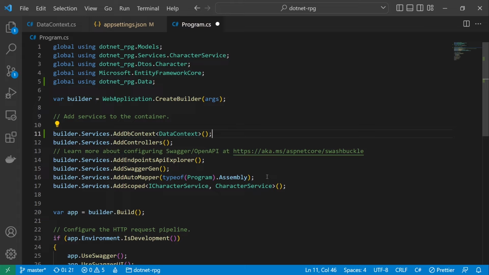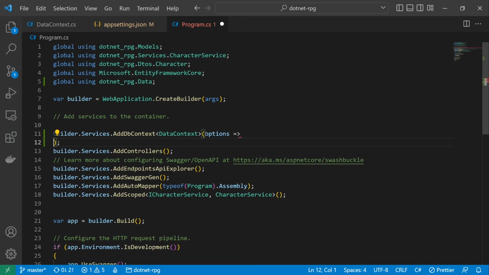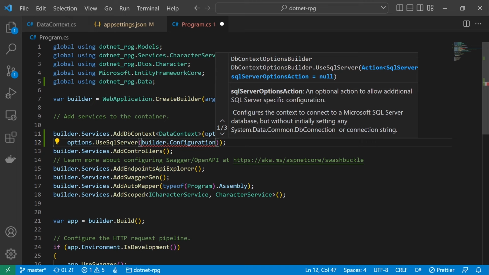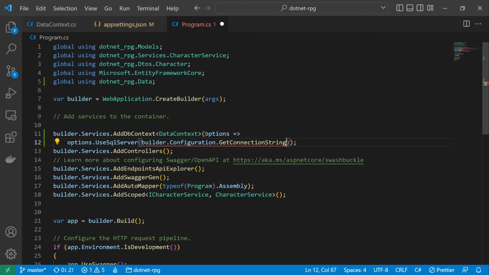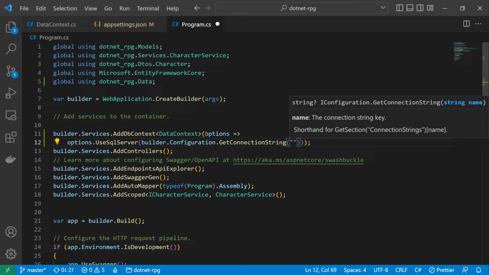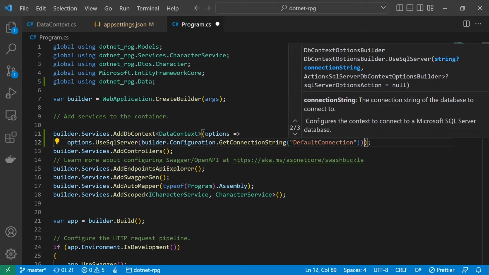And in here now, we add a parameter. So we add a lambda expression with the function UseSqlServer, which configures our context to connect to a SQL Server database. And this method then in turn finally takes the connection string. All right, let's call this parameter options. And now in a new line, we say options.UseSqlServer. And here now we say builder.Configuration.GetConnectionString. You see now the convention makes sense because with that you're accessing the ConnectionStrings section of our appsettings.json file. And here we enter the name DefaultConnection and you're done.